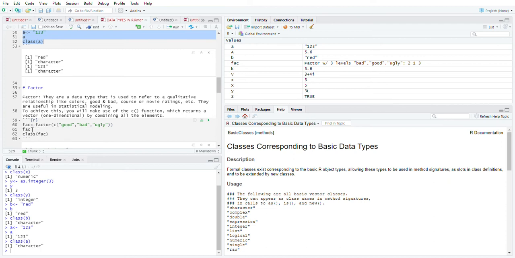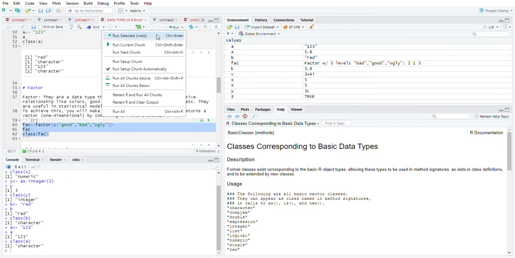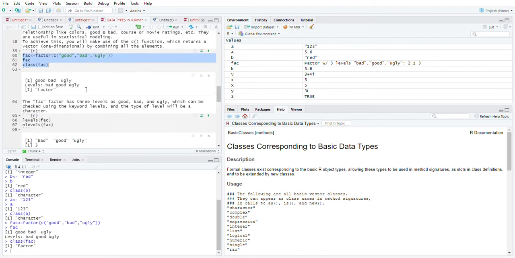And here we have our variable, we have given it the name fac, and when we apply the c function and also look at the class of our variable, this is what we'll get as our output. We'll be able to see that we have our factors to be good, bad, and ugly. And we also have our data type to be factor, and we also have levels.